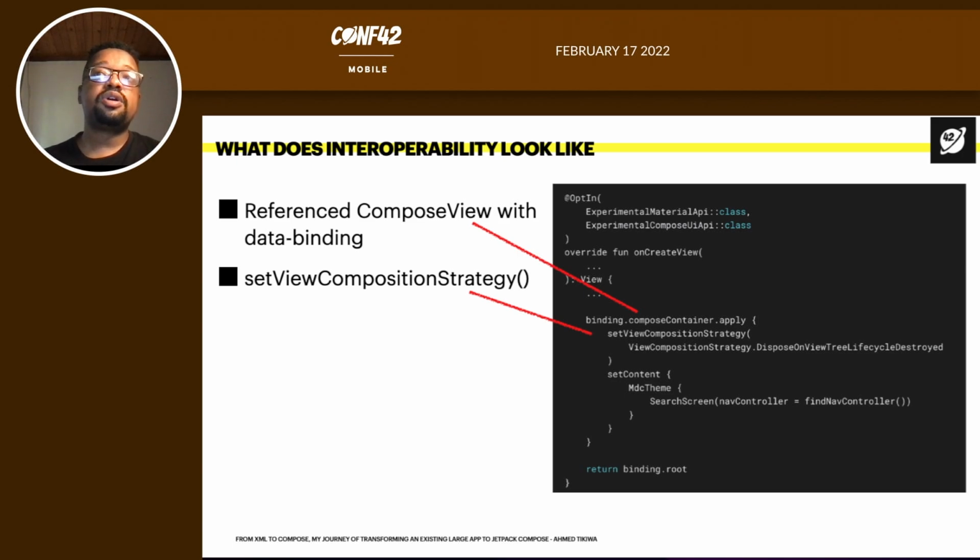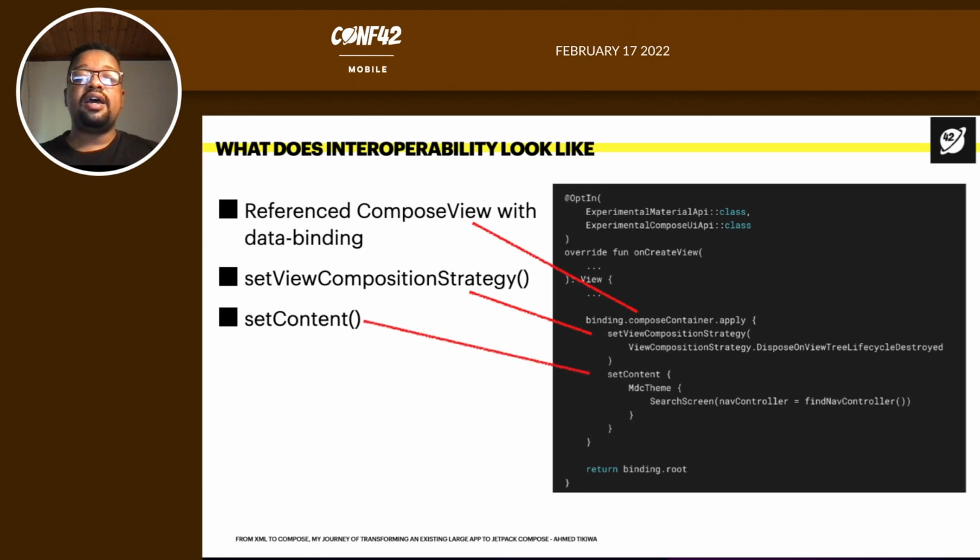So within set view composition strategy, I'm defining the strategy as view composition strategy.dispose on view tree lifecycle destroyed. That is the composition strategy that I'm defining. Then the set content, which is a composable, takes in a composable function as a parameter. In this case, it's the theme definition, MDC theme, as you see there. So MDC theme is also another composable.